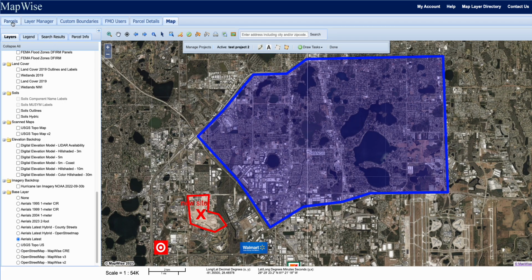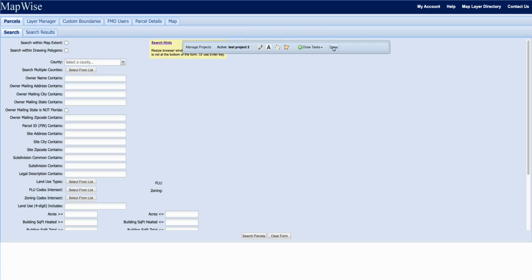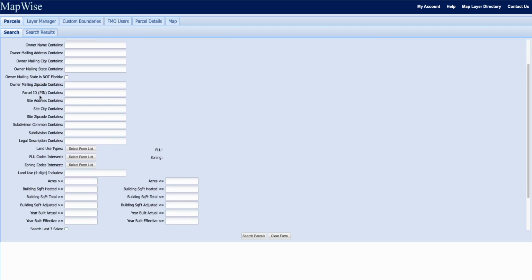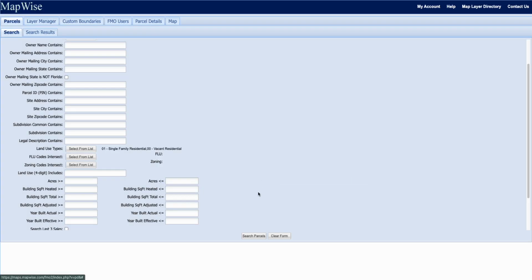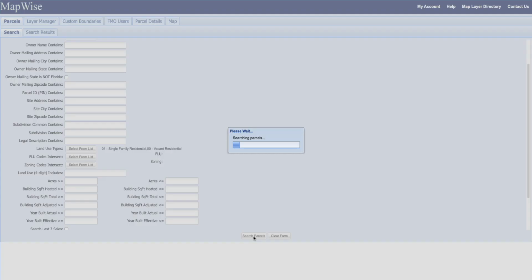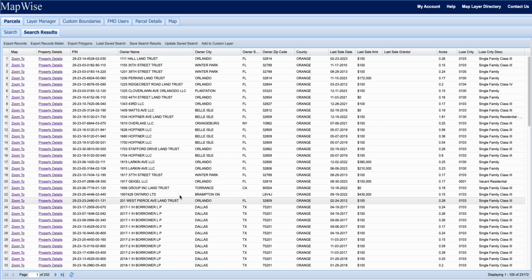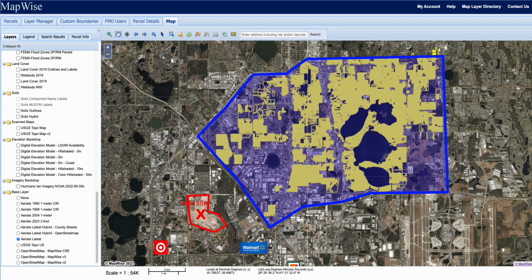So if I come to our parcels search up at the top here, I'm going to click search within drawing polygons. And then we could say select a land use type for single family residential or vacant residential land. Click OK, and I'll hit search parcels. And now we're just searching for single family residential and vacant residential land within this drawing polygon here. So we can see we have a ton of results.